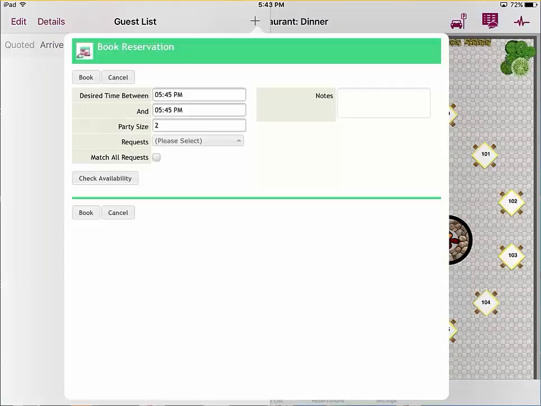What time are they looking to dine? Is it now? Is it at a little later time today? As long as it's today, we're able to do it here on this guest list. What's the party size? And are there any requests? As soon as we've entered that information, we'll tap on the Check Availability button.